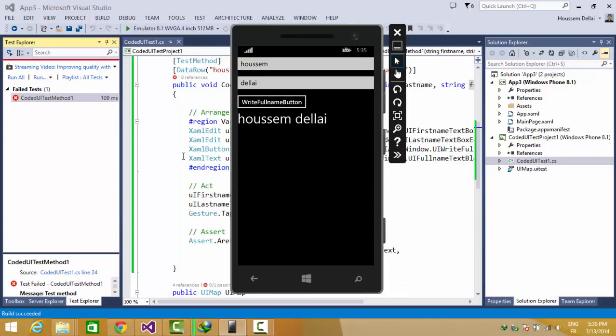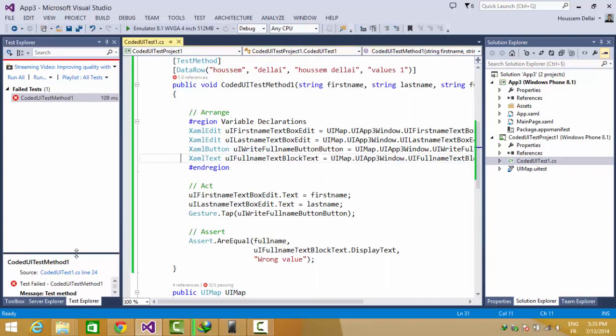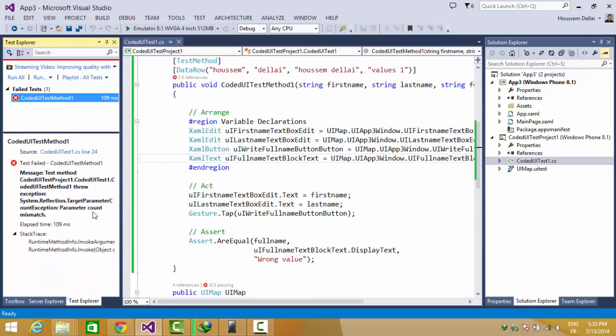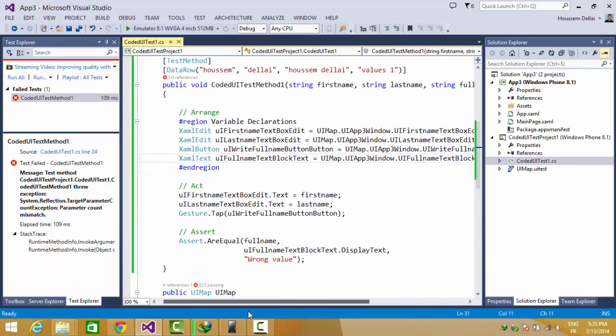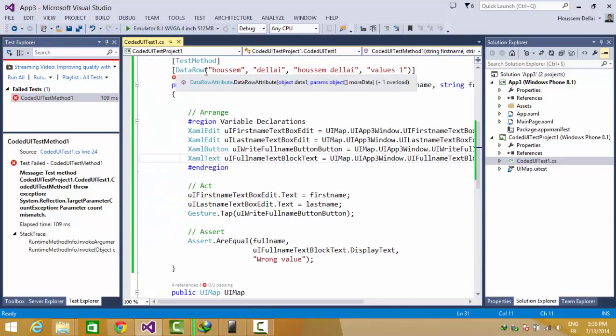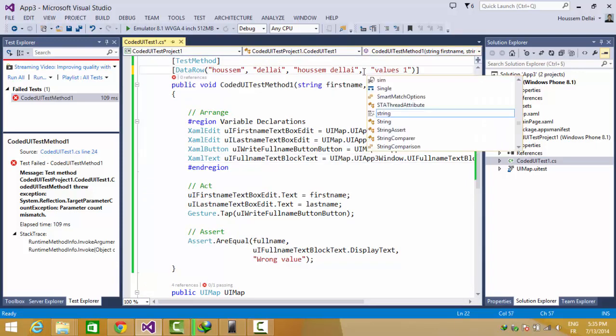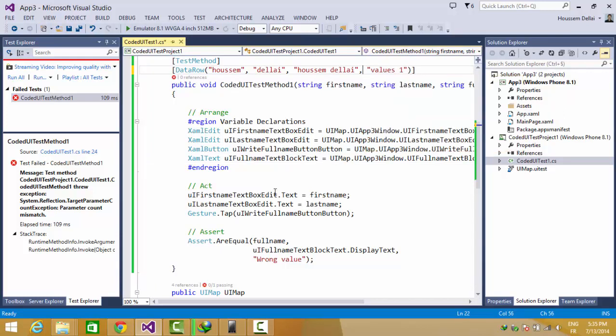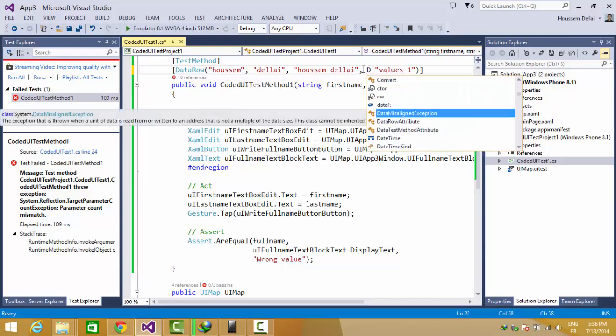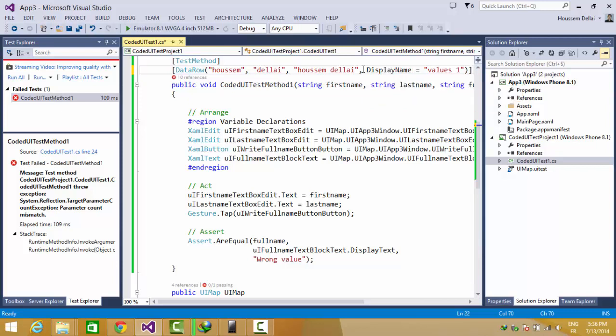And the test just fails. Why is that? Let's see here. It tells parameter count mismatch. What is wrong here? Okay, so here it found four parameters of type string, but in the method I just passed three. So what is wrong? How can we fix that? So for the last parameter, what I'm going to do is just add the display name.